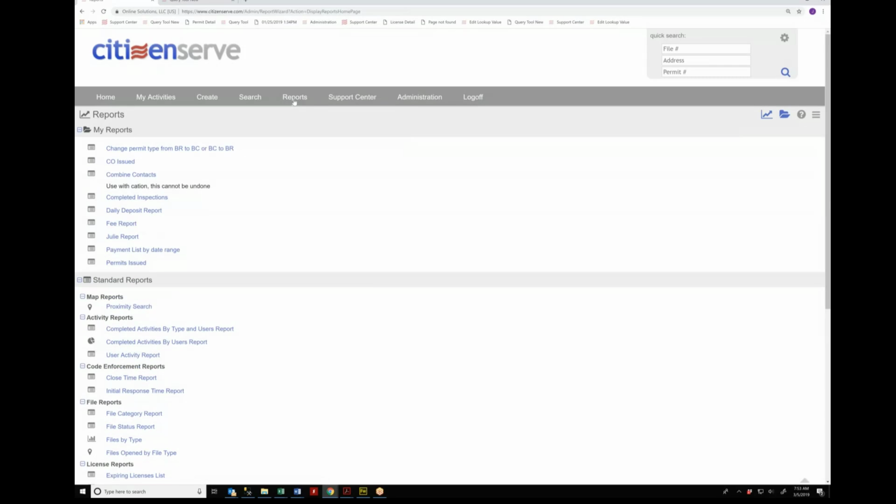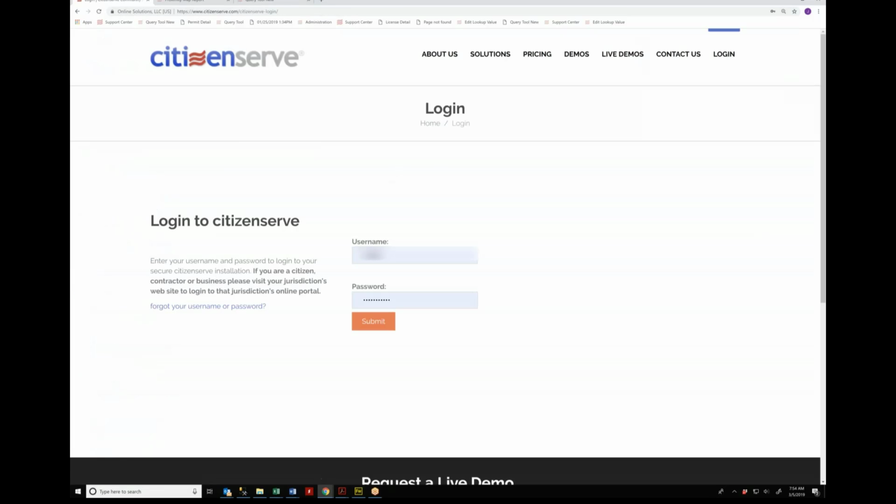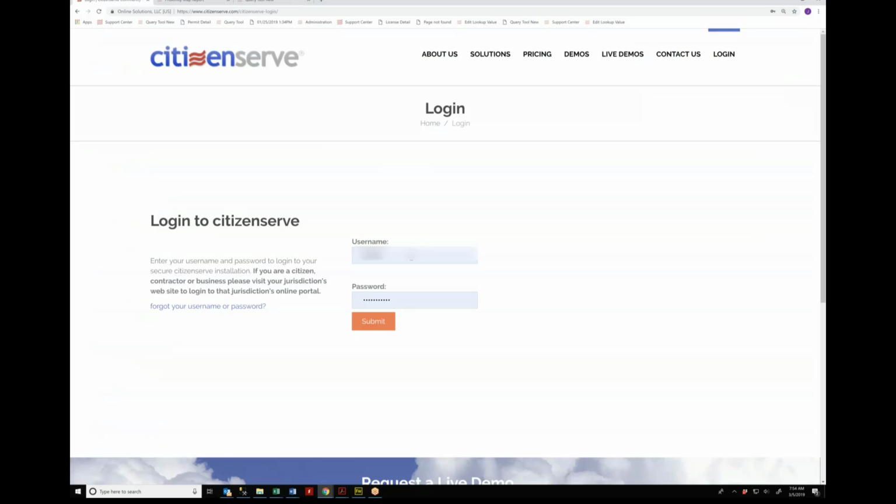You can create a report that shows everything in a proximity, which is good for public notice. So if you need to send a letter to everyone surrounding a property, you can use the proximity search to do that. You can create reports that are merge templates. So let me log in as somebody else and see if I can find one for you.